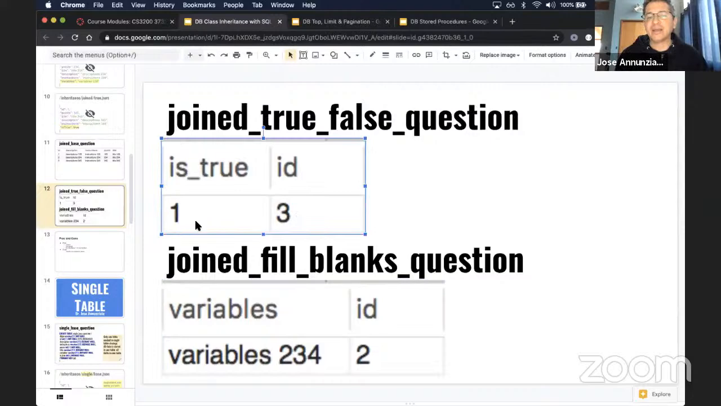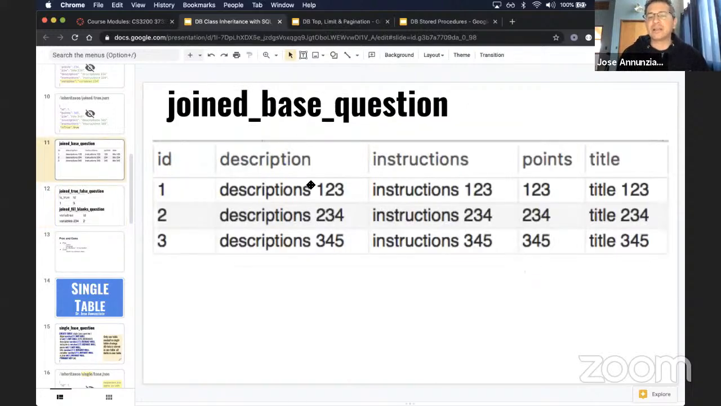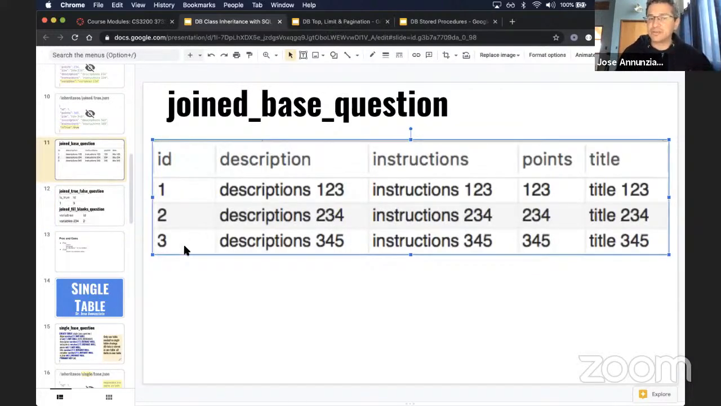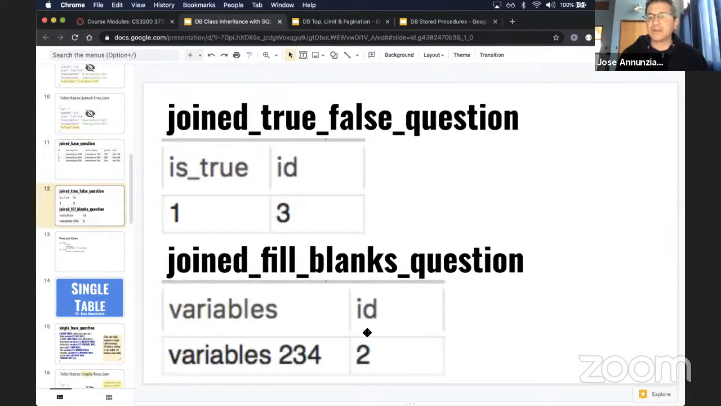Which have data that is specific to them, like is true or variables and whatnot. But they also have a foreign key, which is also its primary key, that is relating itself with the other records declared in the other table. These 2 and 3 are being referenced by this 2 and 3. So there's a one-to-one relationship between the two, so that when we instantiate, we would join the two to recreate the object in memory.